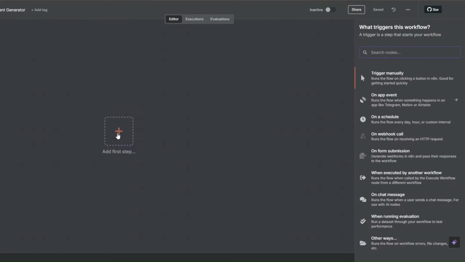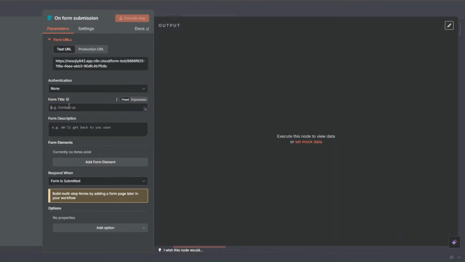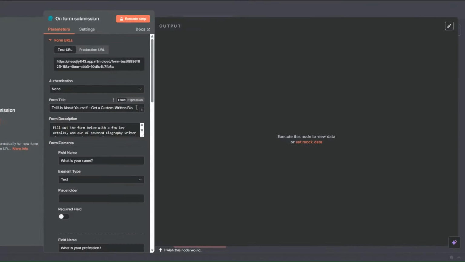So the first step, we're going to add a trigger. For the trigger, I'm going to use an on-form submission trigger. And here, I'm going to add the title, description, and elements to a form. Our form title could be on the lines of tell us about yourself and get a custom written bio. The description of the form could be on the lines of fill out the form below with a few key details. And our AI powered biography writer will craft a unique, engaging, and professional bio tailored just for you.